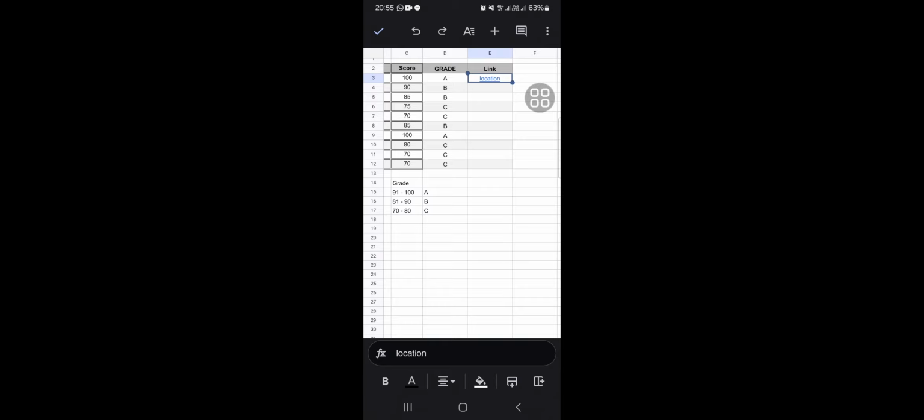Alright guys, and that's all the way to insert a link in Google Sheets mobile app. I hope this tutorial will be useful for you.